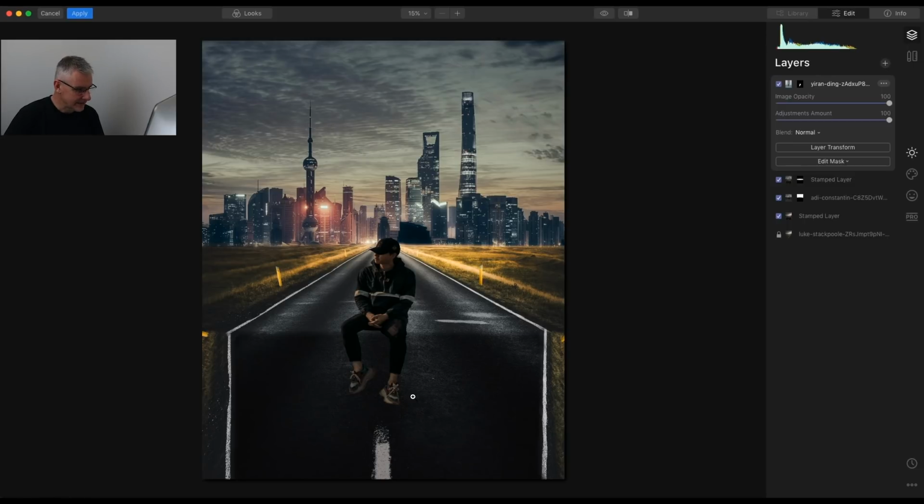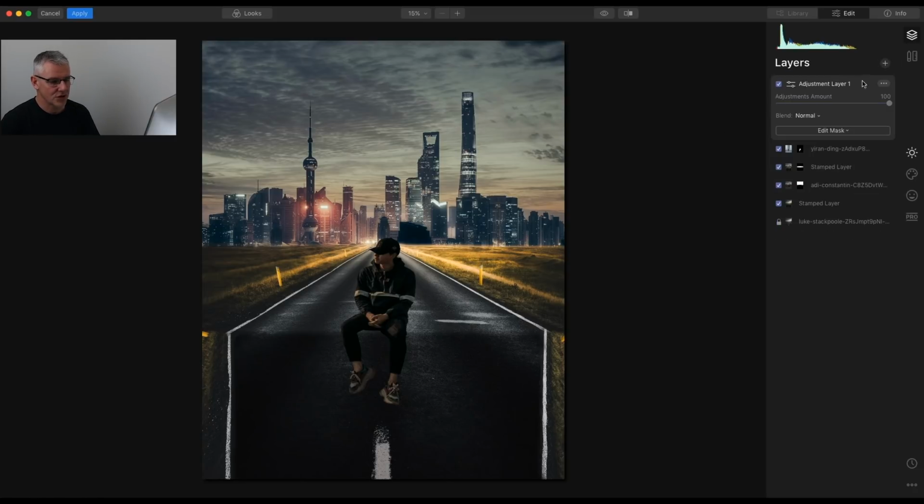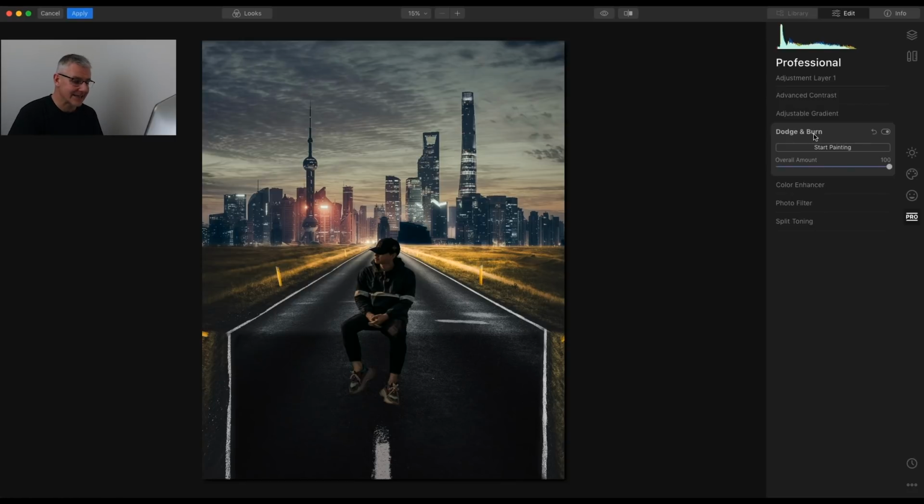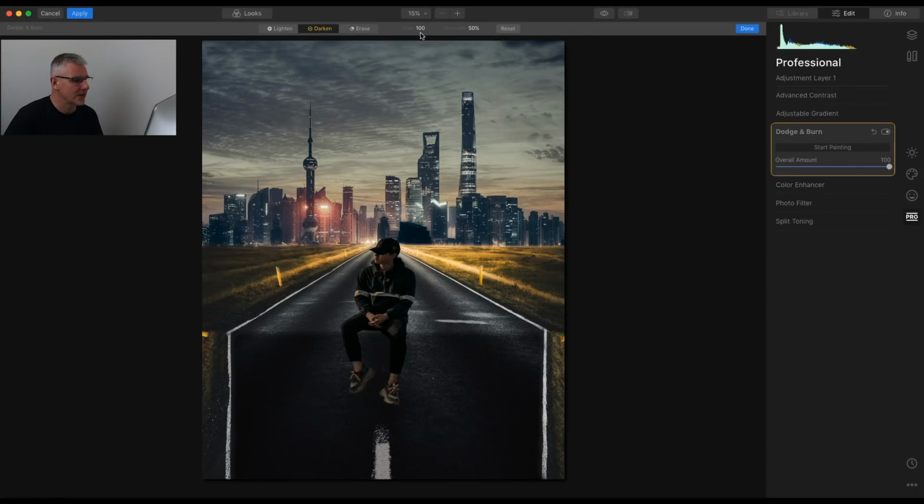In here, we need this darker because we need him to be darker as well, right? But there are also shadows to be created in this. How we can do the shadows is if we create a new adjustment layer and go into Pro mode and get down to Dodge and Burn. So we're only painting on a certain layer here. We're painting on a transparency, so to speak. And I'm going to go in and start painting shadows in here.